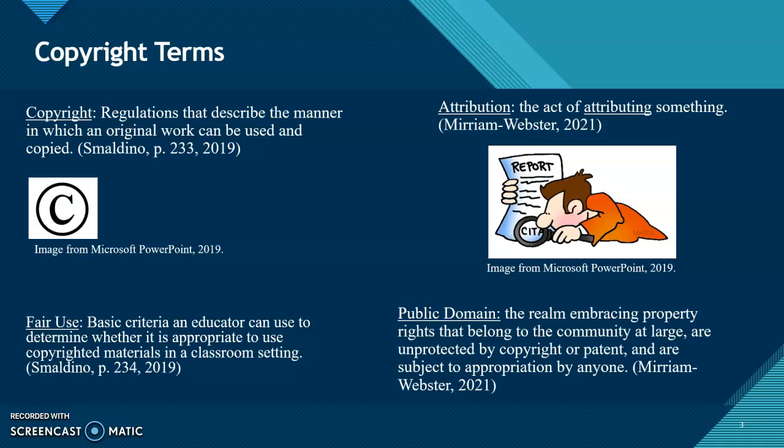Attribution is another important word that means an act of attributing something or giving credit. This means we are going to accurately refer any material we use to the original creator. Finally, public domain. Public domain is the realm in which something belongs to the community at large. These are ideas or creations which anyone can use, free of charge and without permission. Understanding these terms will help us navigate the tricky world of copyright.